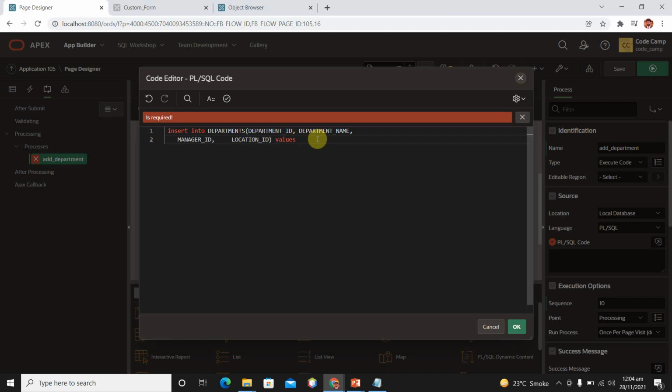To access text field values in your PLSQL code, you need a specific syntax. The syntax is very simple. Press colon and then the name of the text field. So the first text field is department ID. So P17 and this one is department ID. Basically, this will get the value of your department ID and will place it into our database.